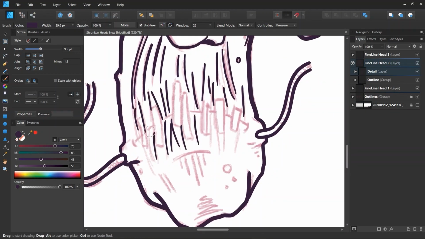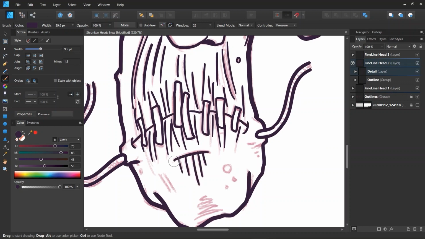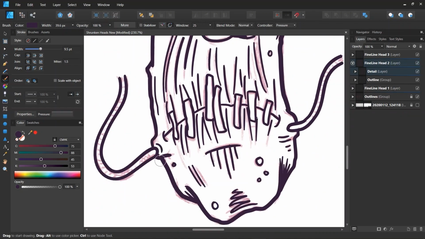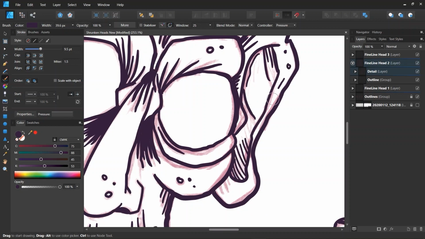I like to use thick outlines on the main shapes and smaller outlines for picking out detail. I'm basically just drawing dots and lines all over the place here.